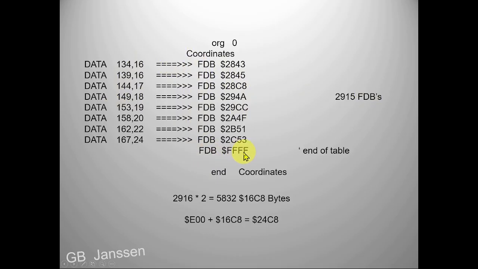And then when I went to compile it, I put a coordinate tag name on the front and an END statement. And I compiled it. It had 2916, 2915 and the one I added, times 2 is 5832 bytes, or hex 16C8. Well, if you add that to E00, it comes out to 24C8. Remember, our image starts at 2000, so that wouldn't work. And besides that, that's no code. That's just a coordinates table alone, which told me I needed another block that I could bring in and address from someplace else, which is what I did.